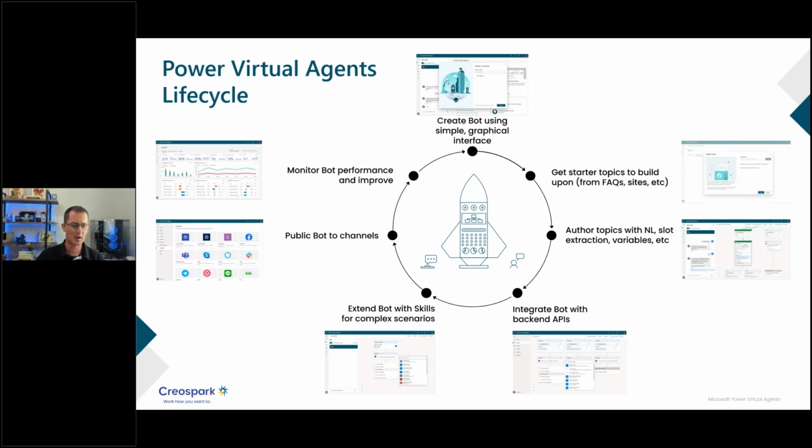You can integrate the bot with backend APIs if you want to. You can extend it with additional skills. You can even hook it up to agents. So if someone said, I'd like to talk to an agent, the bot can send that user off to an agent system that you might have. You can then publish the bot to different channels via Teams, via websites, via web apps. You can integrate other apps into your bot so that your app talks to your bot for the end user and your app's doing all that work. You can then work on monitoring how your bot is doing, improve it, and basically start over.